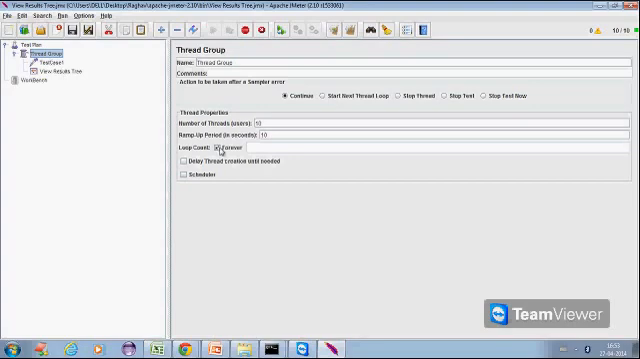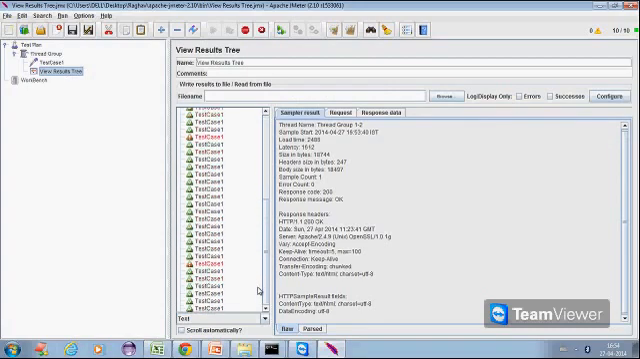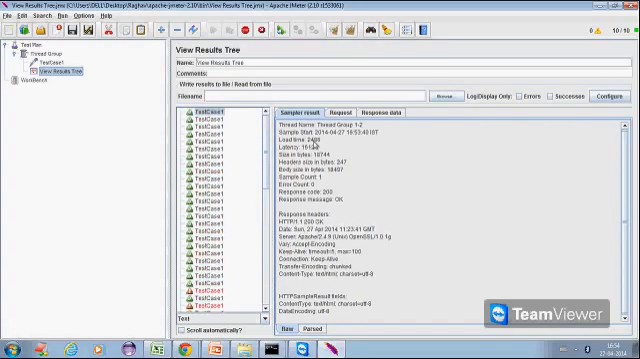Here we have written forever. As we have written forever, it will execute and continue with the execution process. So we have to uncheck it if we want that. You can see here, we can stop it if you want by clicking on this.